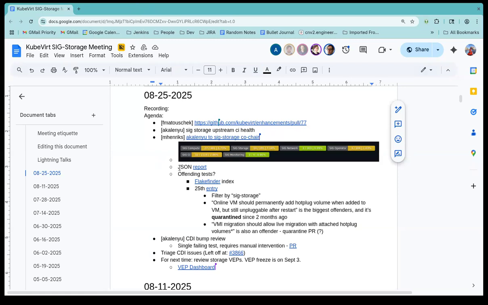We have SIG storage upstream CI health. Cool. Right. So I wanted to bring up our CI health today, and I did a little digging to find the offending tests that caused this state. You can't really see it, but SIG storage is trending at 7 point something percent failure. That's out of healthy hashes, so hashes that got merged.